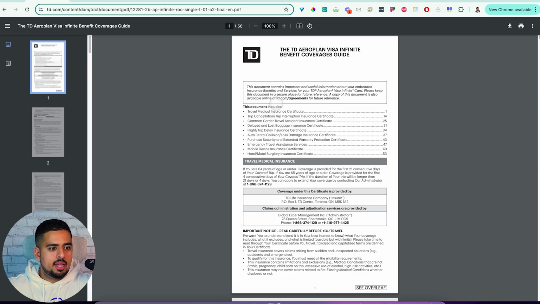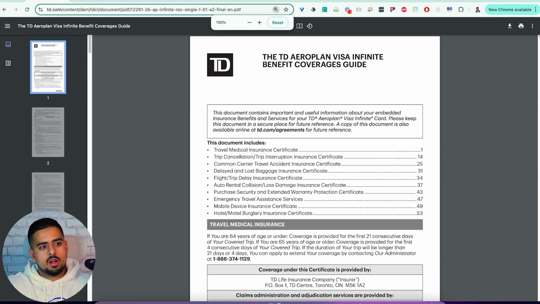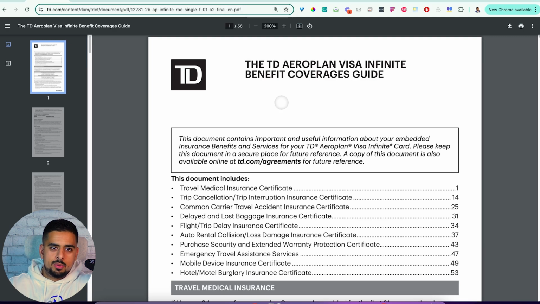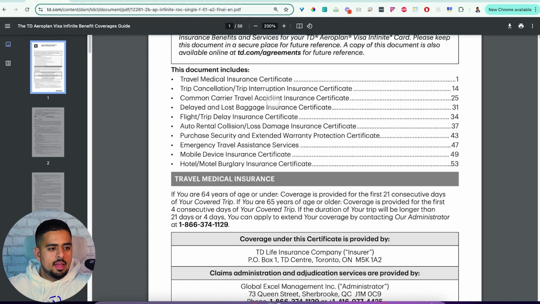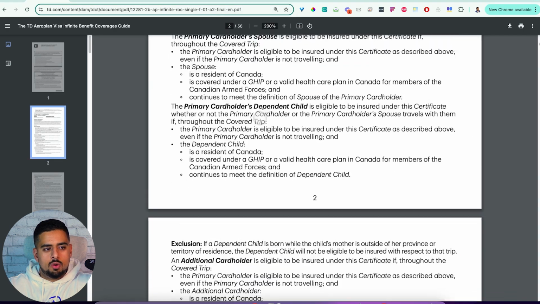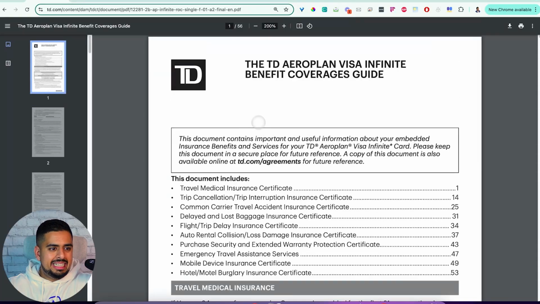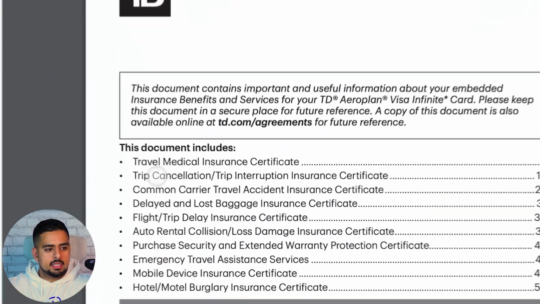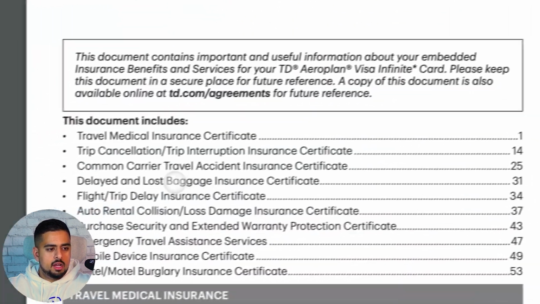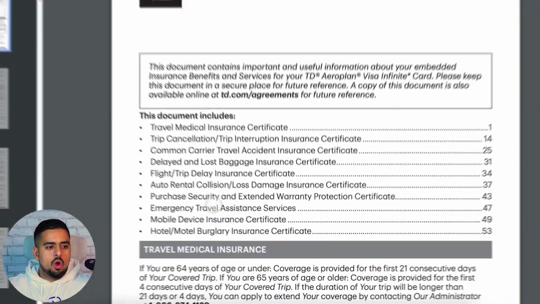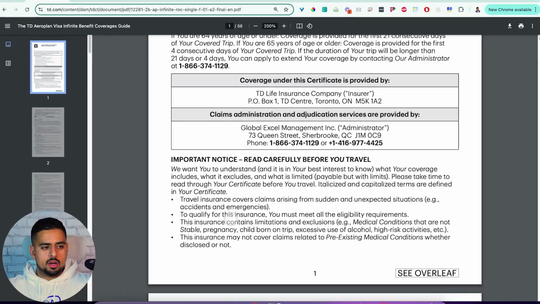All right, so let's say we take some form of credit card coverage plan. I'm in Canada, so we have a bank called TD here, and this is the benefits for one of their credit cards, the TD Aeroplan Visa Infinite Card. So we have things in here like travel medical insurance certificate, trip cancellation, trip interruption, common carrier travel accident, and all these different things that are pretty common to all credit card statements.